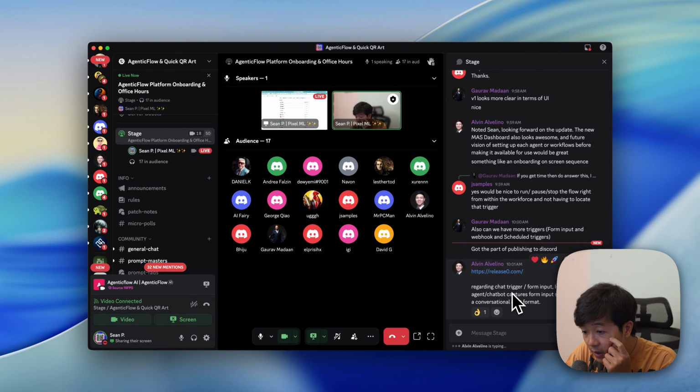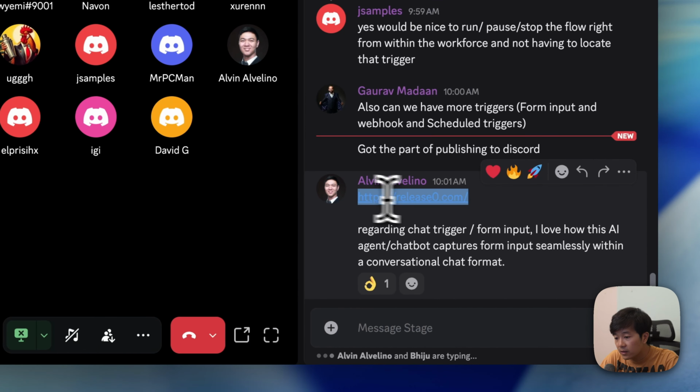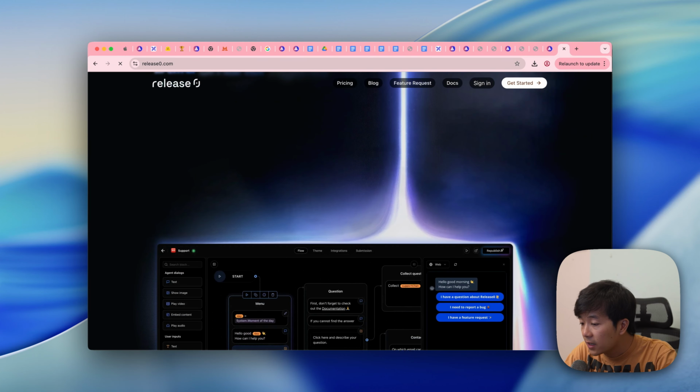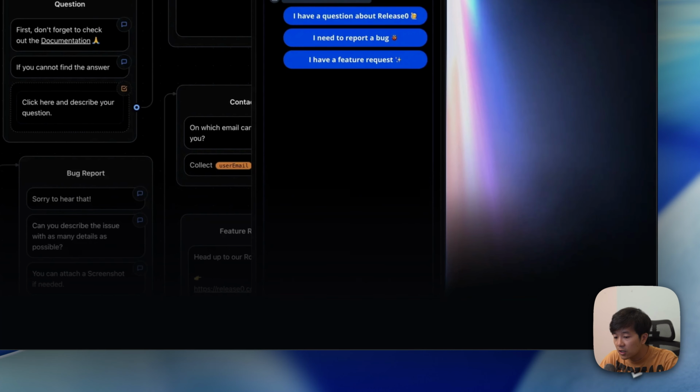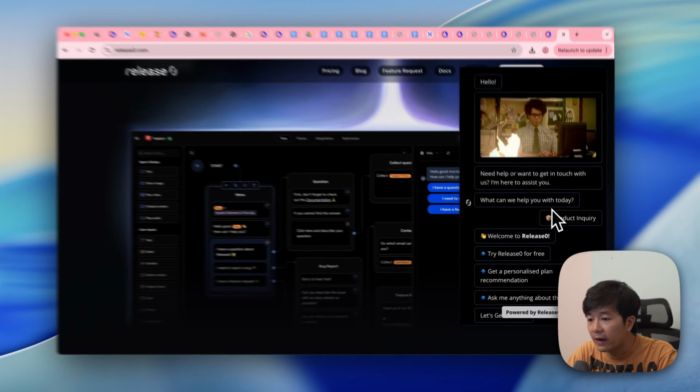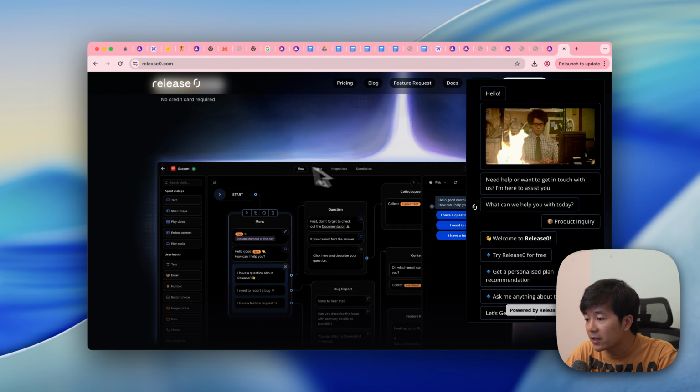Release 0. I love how the agent captures form input seamlessly with the conversation chat format. Oh, I haven't seen this one. Oh, this is the first time I see this. How do they handle this? Maybe I would chat with the agent. Product inquiries. Experiment and learn. Oh, Arvin, how can I trigger the form that you mentioned?